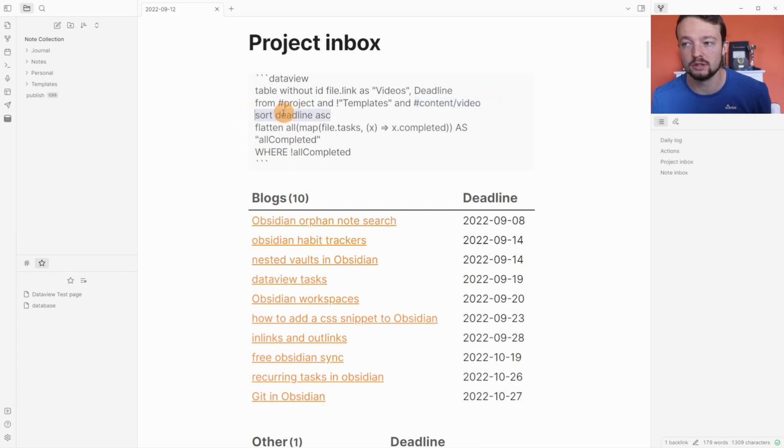I'm then sorting them by that deadline property, so even if the deadline wasn't there, it would still do the sort properly, it's just I want to see them.